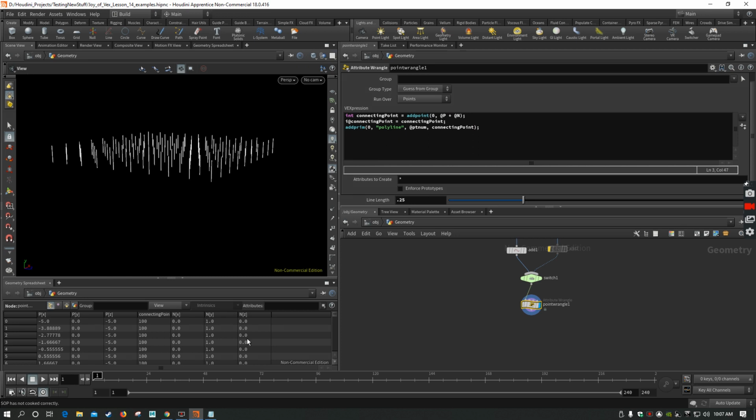So now that seemed to work. If we look at our connecting point, it's interesting because these numbers are a little bit confusing, but basically the thing to remember is that the add point function actually returns an integer, and you can use that to refer to the point that you're adding.